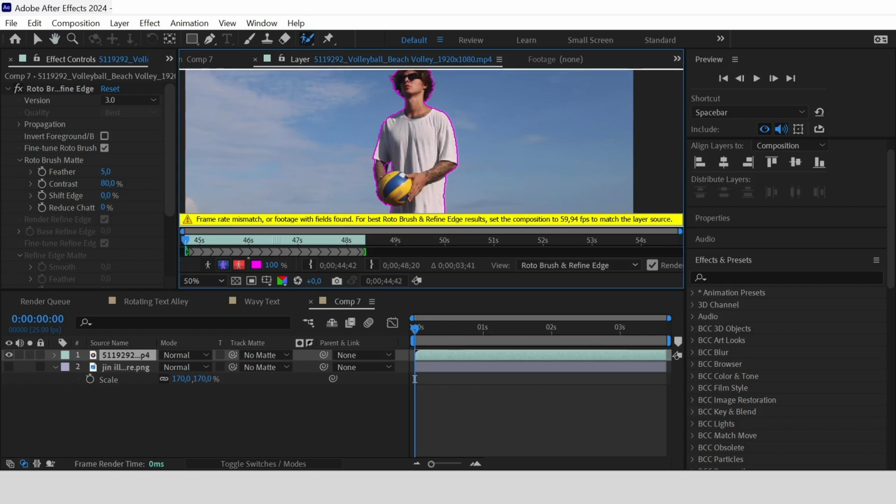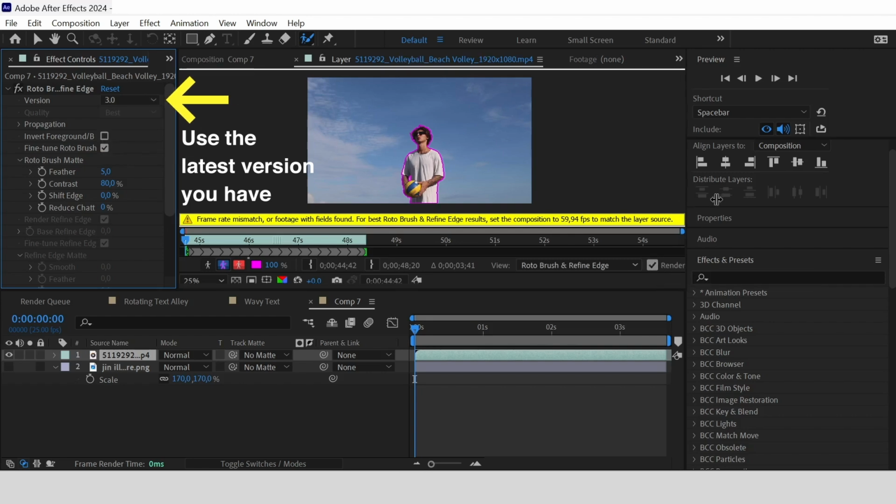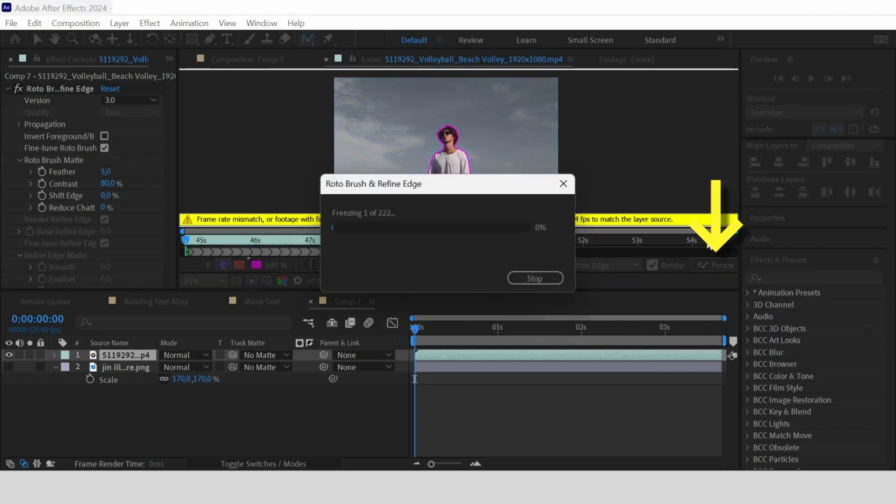And for the version, use the one you have. Mine, I will use the third version, but the second version is fine. And then we can freeze it here.